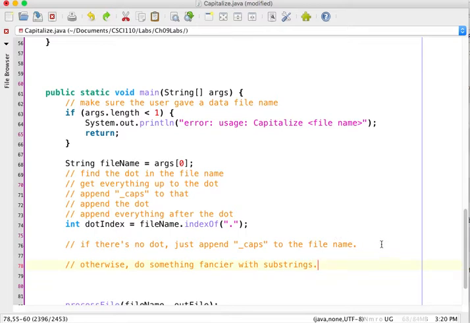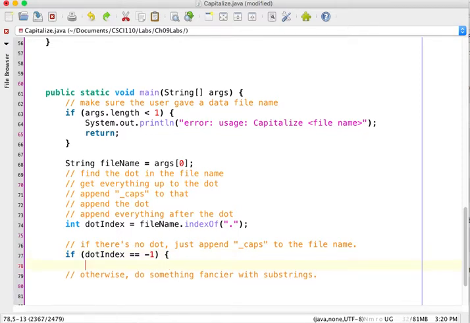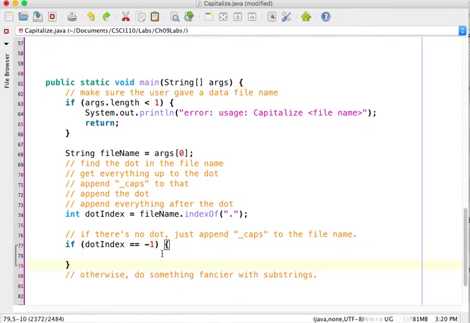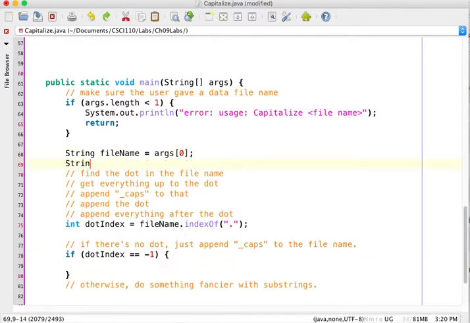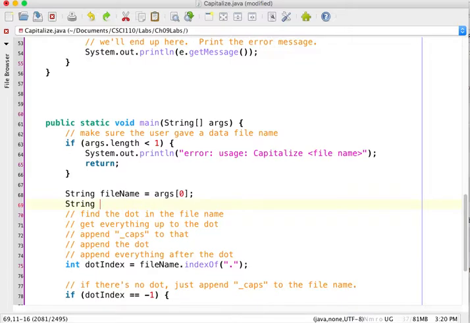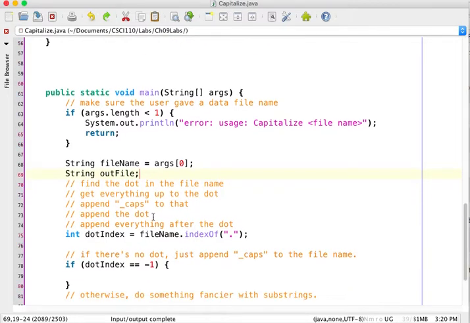Okay, so that sounds like an if-else statement to me. Let me put that in. This is about the only way I can code when I'm also talking, is to do it in English, so this helps me too, actually. So if dotIndex is equal to -1, the documentation will tell you that this means it's not found, then I will just say that the output file name is the input file name plus the underscore caps. So let's start with, what did I call it? Out file. Okay.